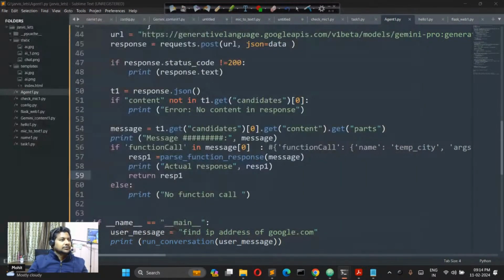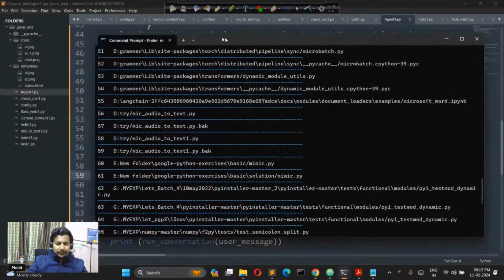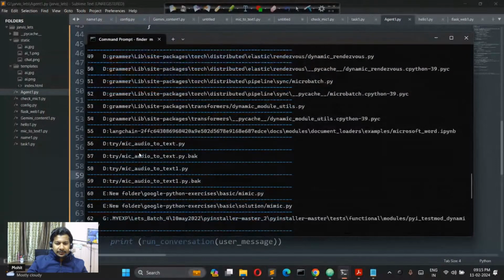Finder, mic to something py file. I have a lot of files, but that contains the mic thing. Let me check: mic to text, or mic audio to text. Let me check try folder 57. So you can see I can search for the file in my computer. I have written mic audio to text, audio to text, mic.